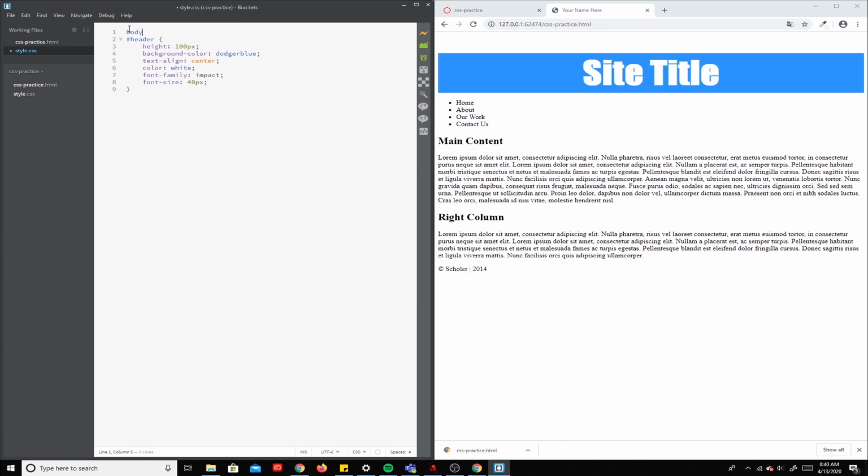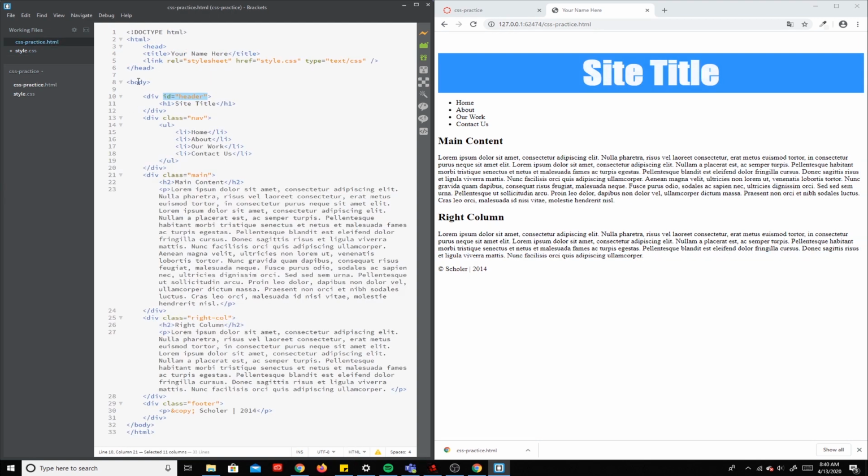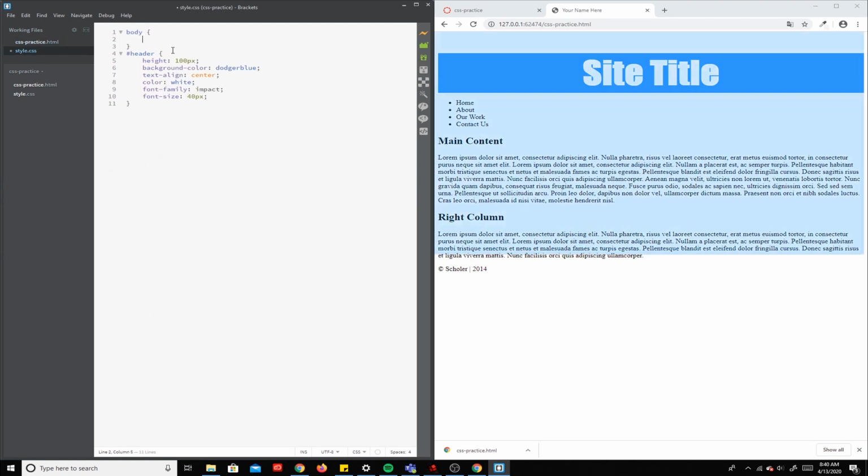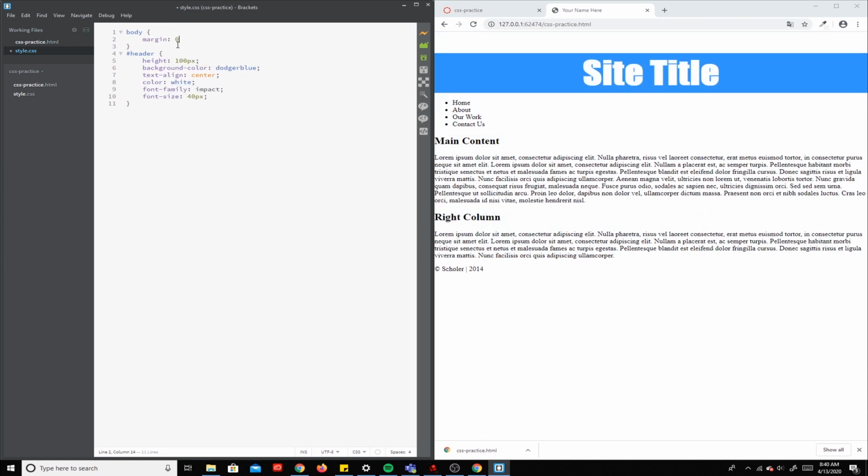So we will talk to the body. So everything visible, you can see the body has every single thing visible on the page in it. So we're going to do margin, and we'll give that 0. And we'll also do padding, give that 0. And you see that's not affecting it. But what probably is this is an H1.